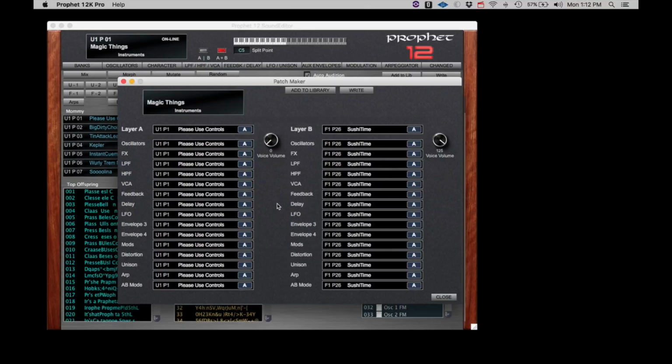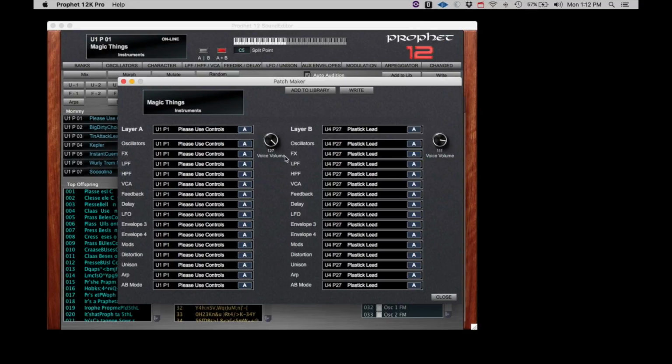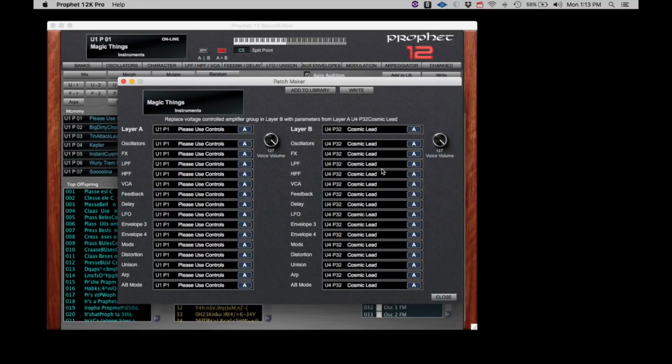That's neat. That sushi time is one layer. It's a nice combo. This is a great way to stack up a couple different sounds that you may like. That's a little bit dominant. That just wipes out the other sound. Let's try something else. That's nice together. Nice sound. Save that one to the library. And that's Patchmaker.